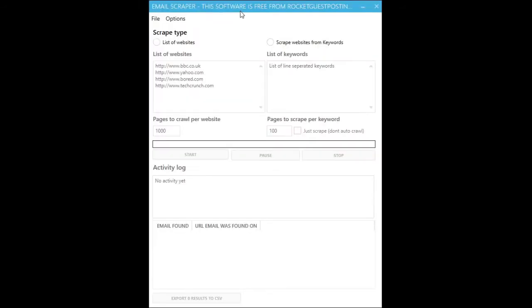So now we've looked at those settings, let's go back to the main application window, and you can see there's two main types of scraping. There's scraping from a list of websites, where you enter a line separated list of websites and it will crawl those websites in parallel.